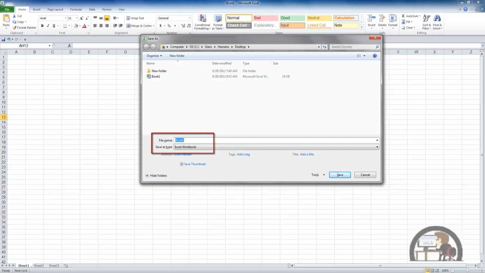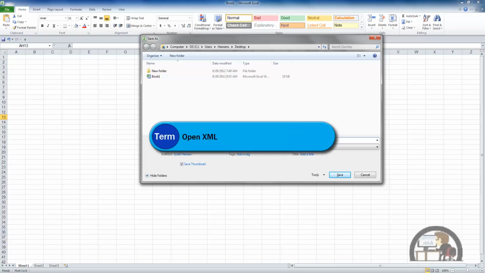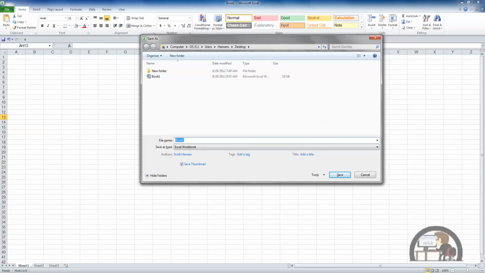The file name, Book 1, that's our current file. It assumes you want to save this file that you're working within, and that is the file we are working within, Book 1. The Save As type field is filled in with Excel Workbook. This is actually the OpenXML, extensible markup language format that was introduced in 2007 and is used again in 2010. There are 3 main benefits to using this style.